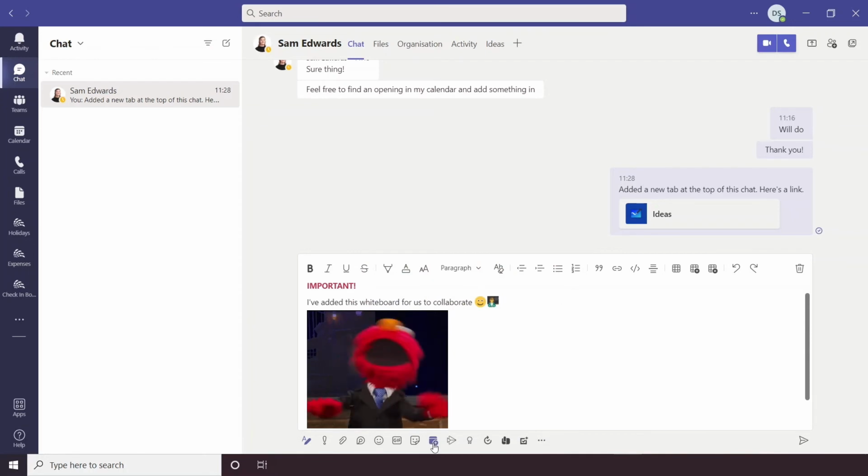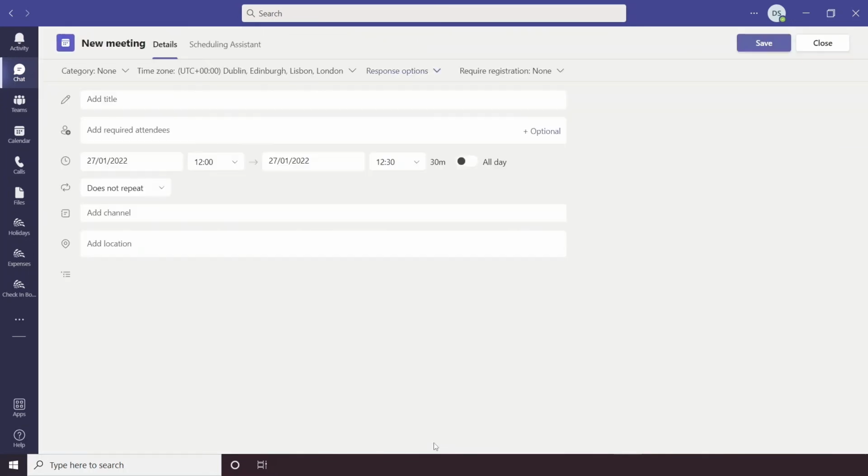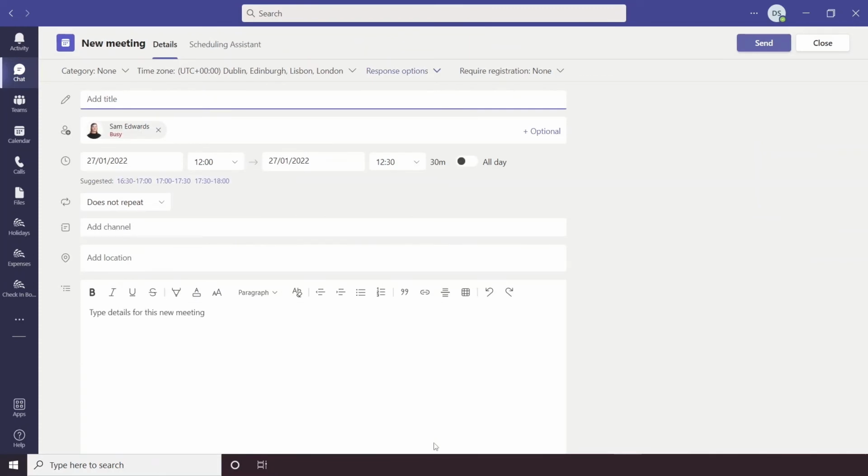After stickers, we have a little calendar with a plus. This allows you to schedule a meeting with the person you're chatting with. This will pop up a new window for you to make the meeting, so you can add the title, date, time, location, and some notes in there if you need to. Teams calendar does sync with Outlook, so any meetings you send through Teams will also go to your Outlook too.